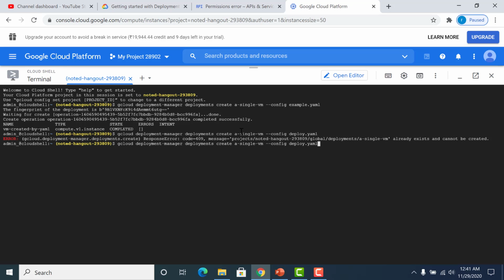I need to change the name of the deployment as well. Because this already exists, let me just change it to double-vm, because I'll be creating two virtual machines.